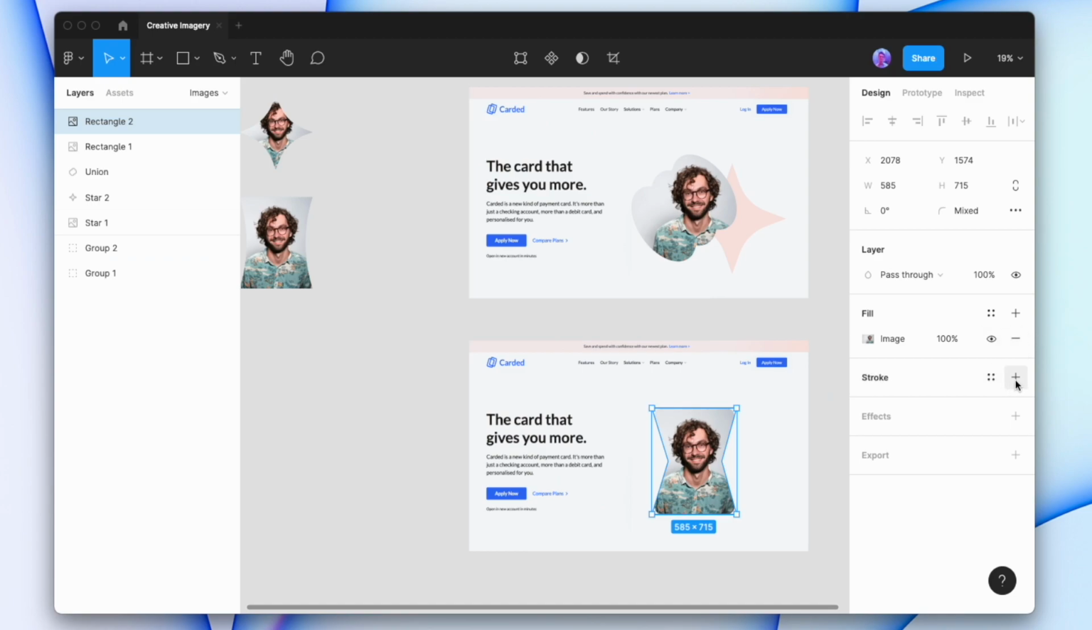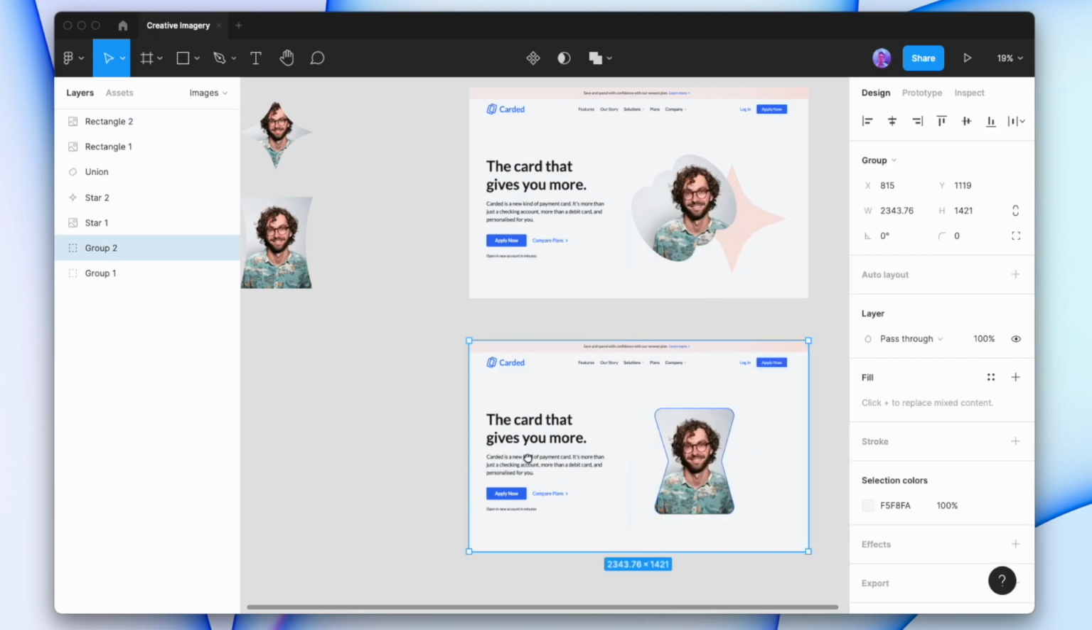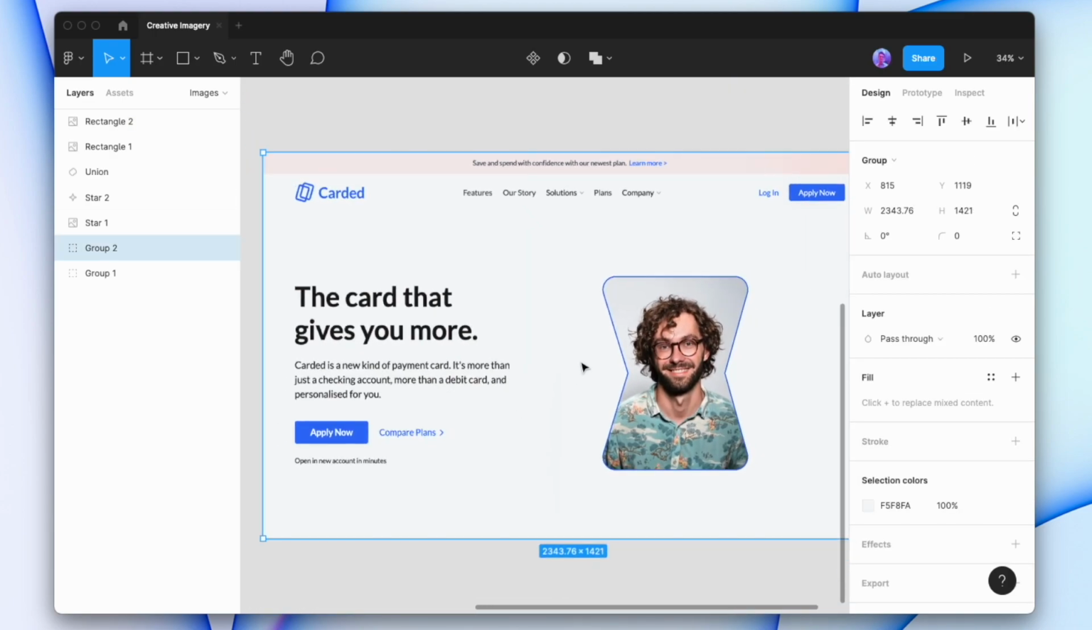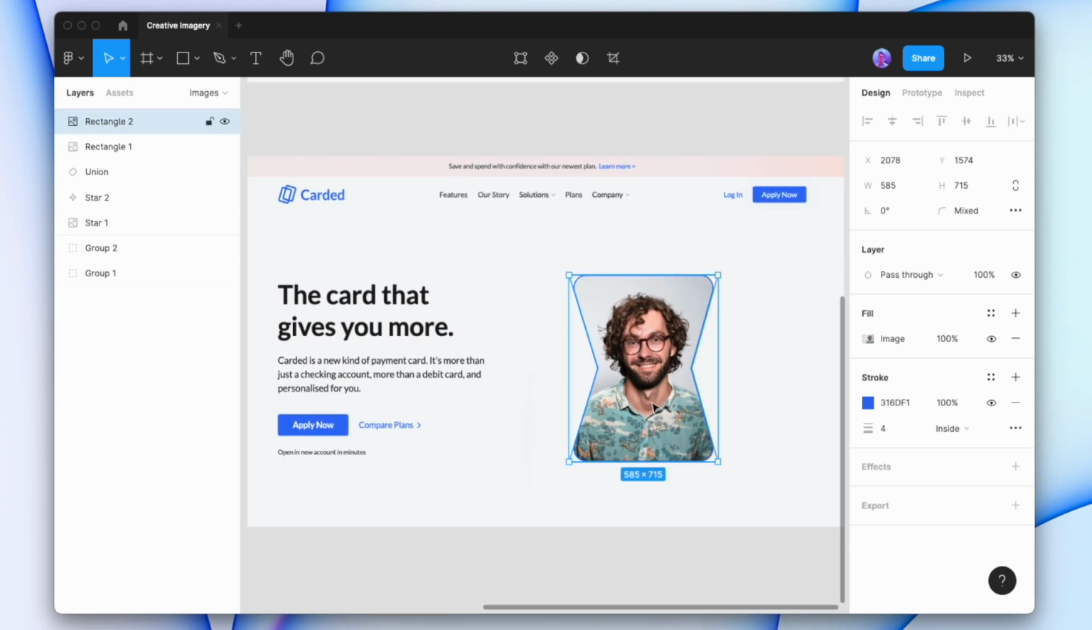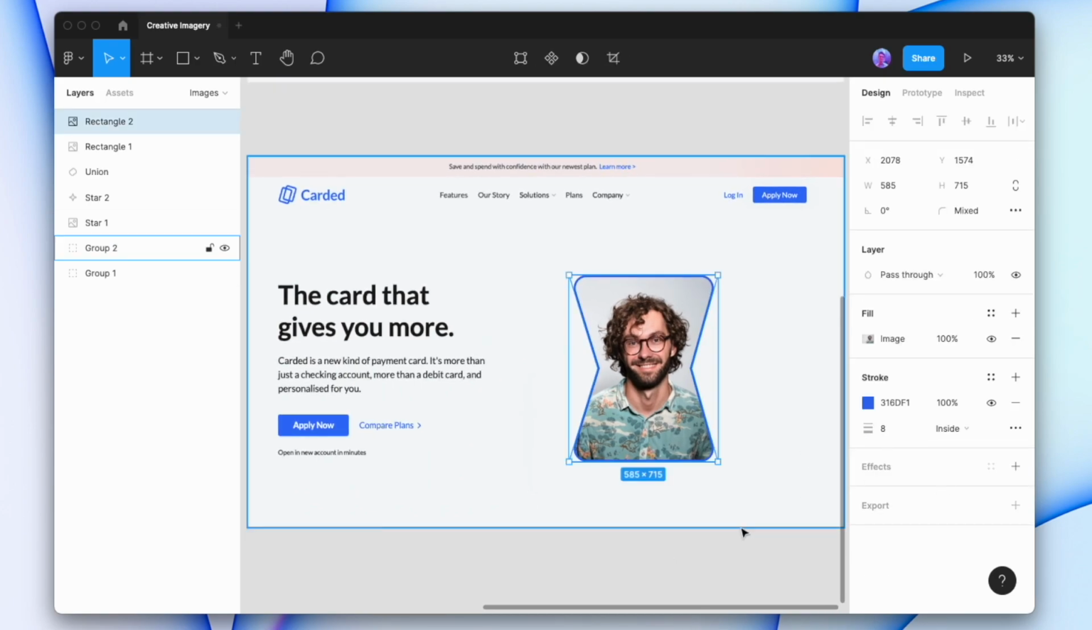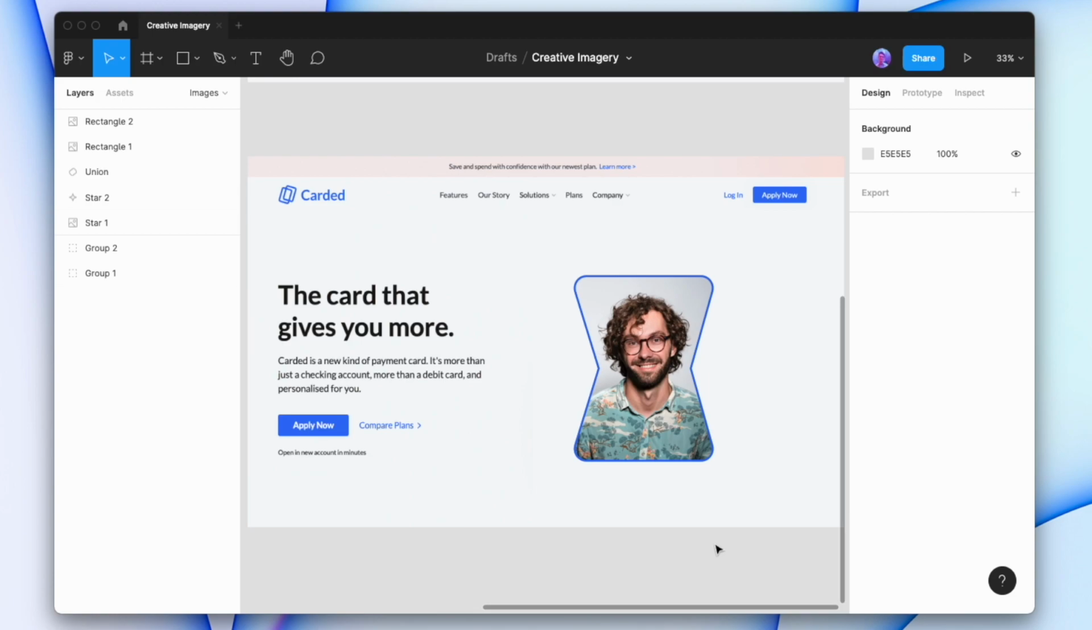Let's give it an outline this time. We'll give it a stroke of about 4. And let's try the stroke in blue. See how that looks. Maybe let's up the stroke a bit to about 8. And that's looking much better.